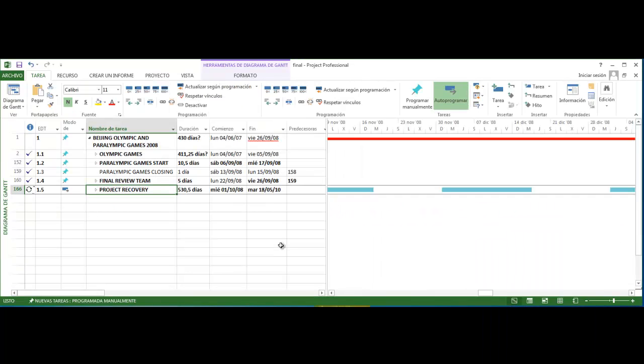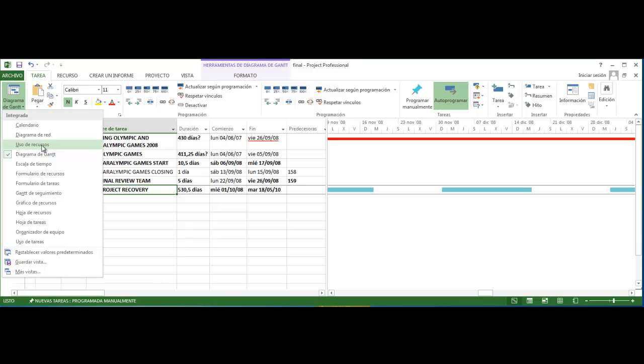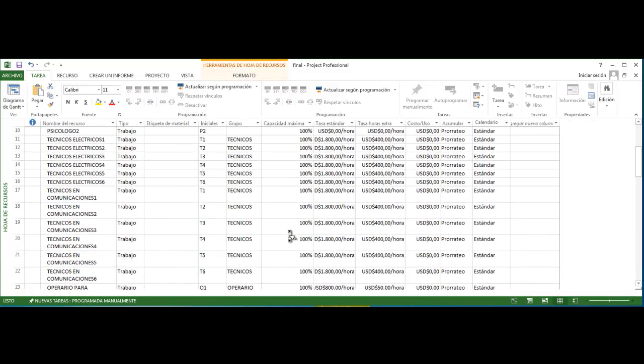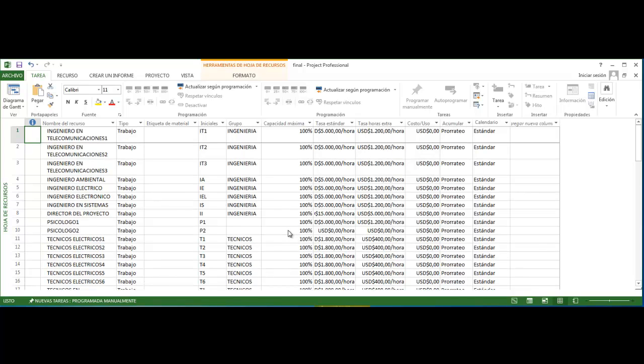Now let's see where resources are created. The resources are labor, equipment, tools, etc. Select the tab where the Gantt diagram breakdown is and select Resource Sheet. As we can see, these are the different resources that are going to manage the project.